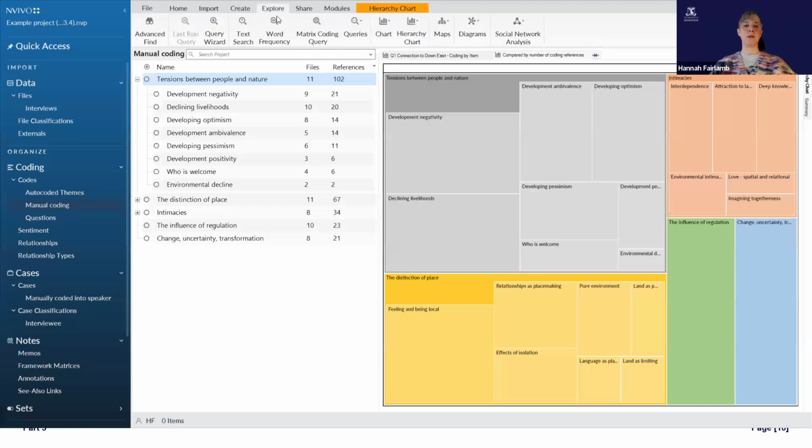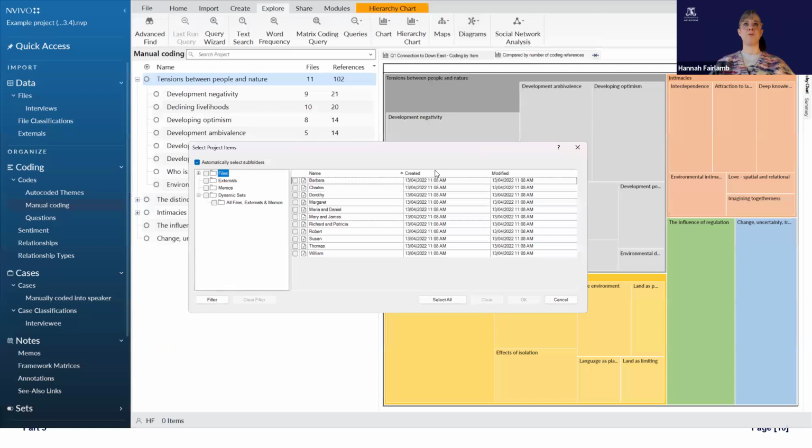And again, we're going to our Explore tab and we're going to look at diagrams. So let's have a look at a comparison. We've got three options here. Some of them are grayed out. But I want to compare two files. So it's going to pop up with the files that we can work with. These are the files that we have in our project. And I want to compare, let's do Charles and Dorothy.